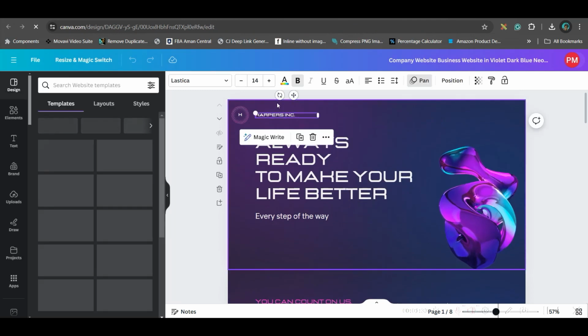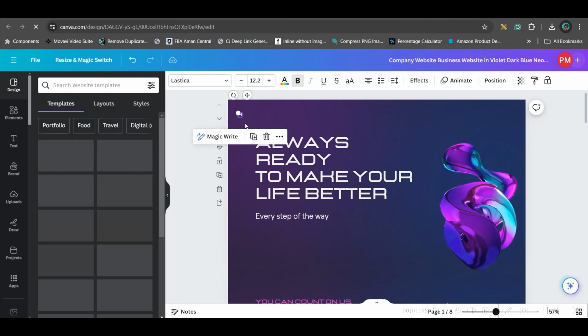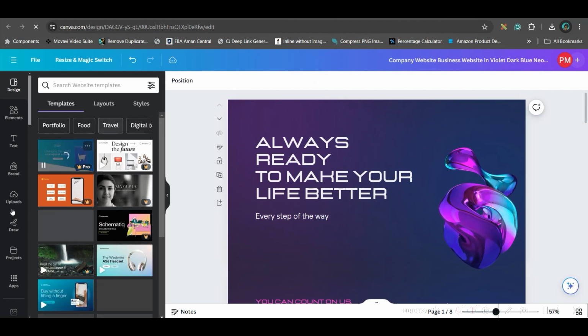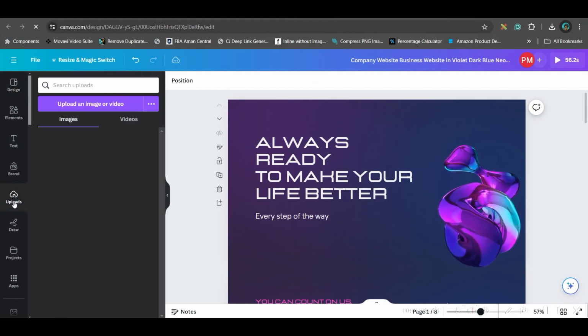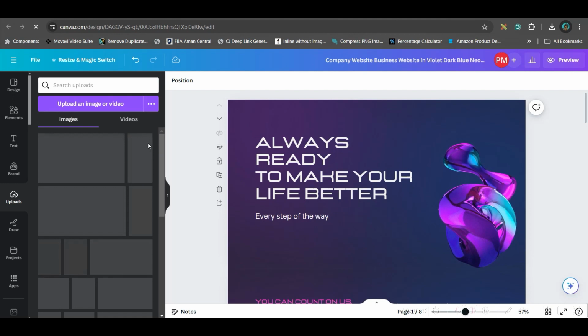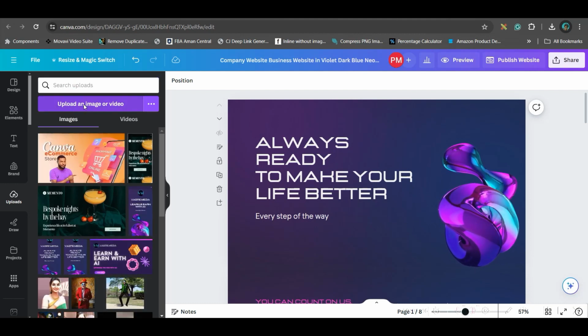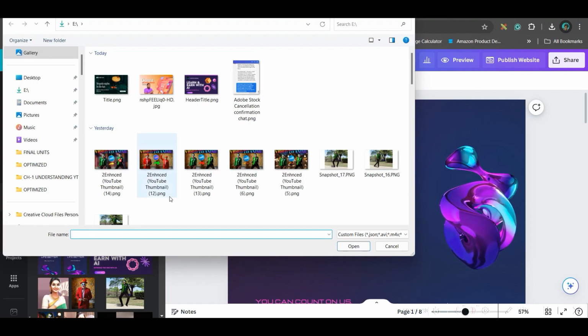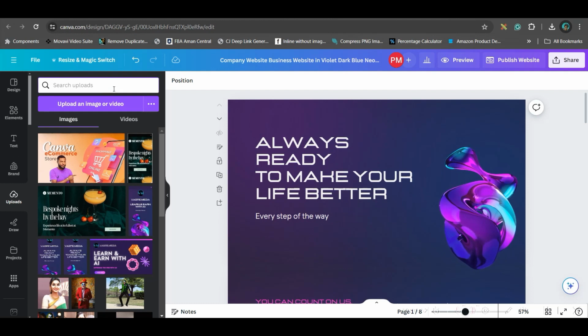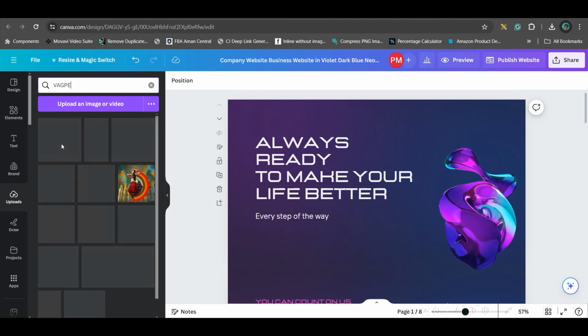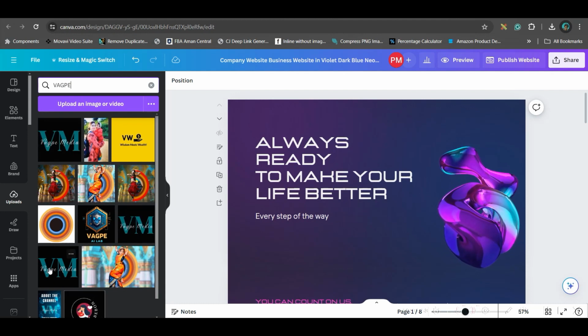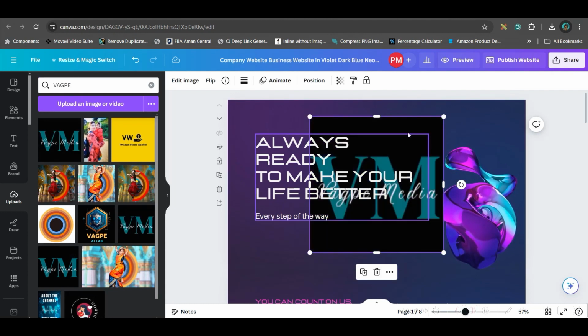Here, first thing is you will have to remove all these logos and you will have to give your own logo. For this, go to this upload section. If you have a logo, then you can just go to upload section, go to upload image, and you can upload your logo. Okay, I already have uploaded, so I will just go to search bar and type my company name VAGPE and enter, and let's see if my logo appears. Yes, my logo has come here, so I will check my logo.